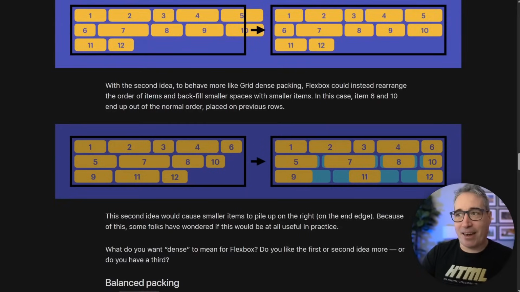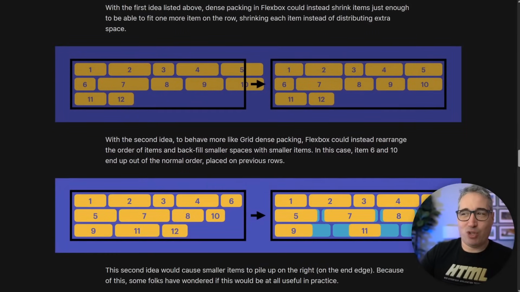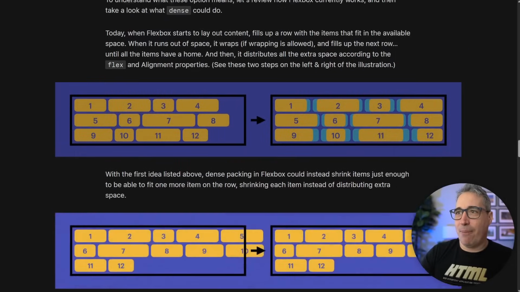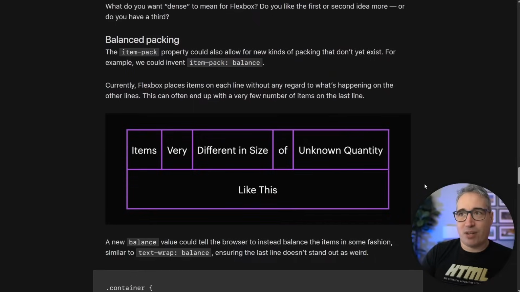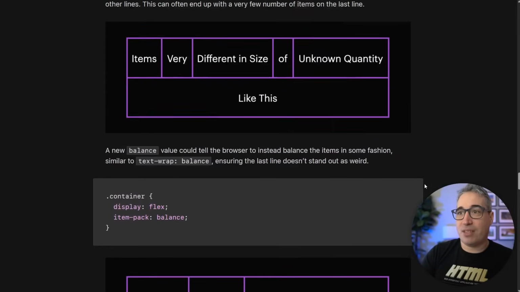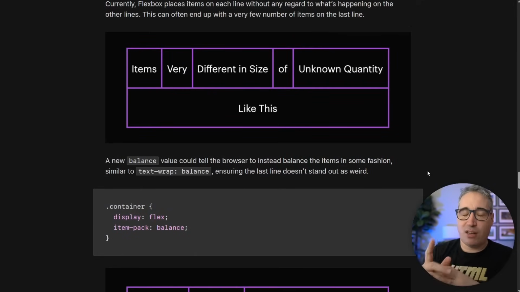There's things like item pack that would be a completely new thing that I think a lot of people would like. There's some good visuals to explain how it works, that deal with like making things fit a little bit better. There's also the item pack balance, I think, is what people would really like, which is, I've seen a lot of people asking for this.